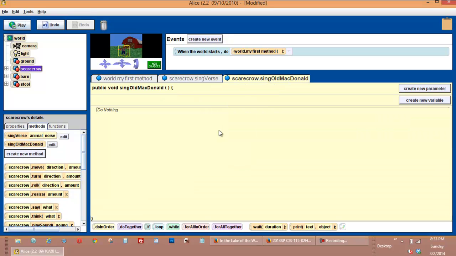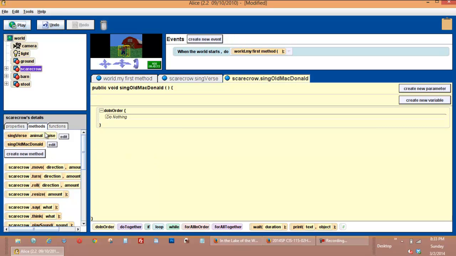Alright, and we're going to have him sing 4 verses, it looks like, from the book. So pull up a do in order. And then we're just going to pull over 4 sing verses, and each time we're going to say the name of the animal and the name of the noise. So each verse will be sung slightly differently. So pull over sing verse the first time, and you'll see, just like before when I was showing you the Alice, it shows you the name of the parameter and then asks you the value.